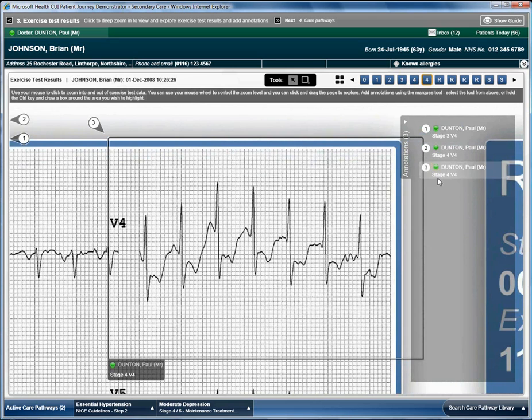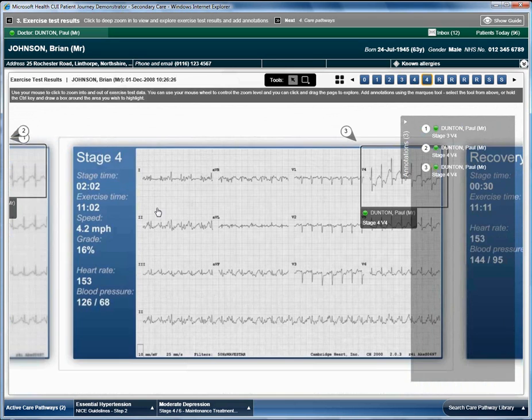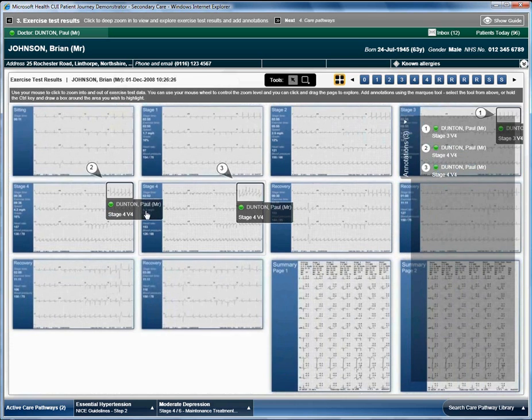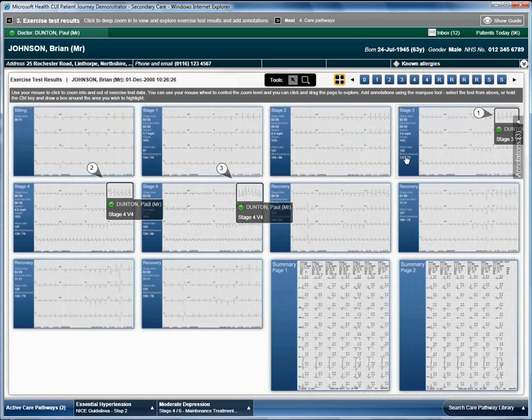After exploring the results, the registrar explains to Brian that he requires an angiogram and quite possibly an angioplasty. He explains an angiogram is a procedure allowing images to be taken of the arteries around the heart, showing any narrowings or blockages, and that the angioplasty involves inflating a small balloon in the artery to open it up.